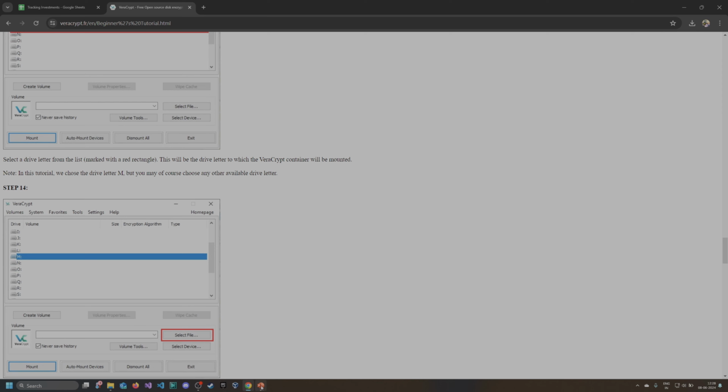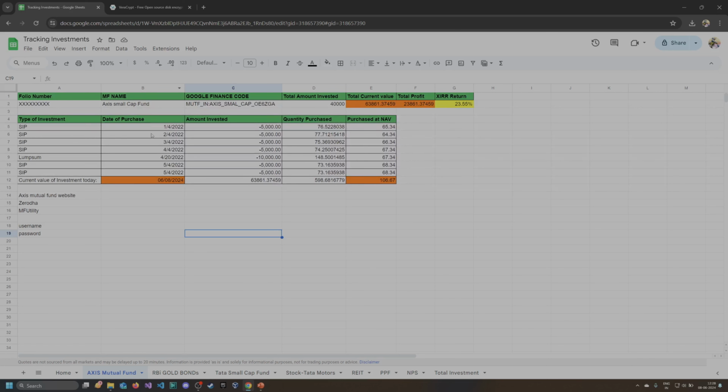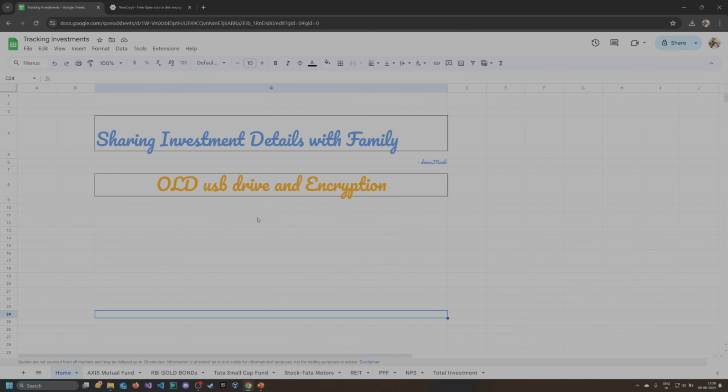So this is how you can share your investment data with your family or friends, and only your family, only the people you want to access this data can access this data. For others, it will be an encrypted drive, and your old USB drive will be reused here.